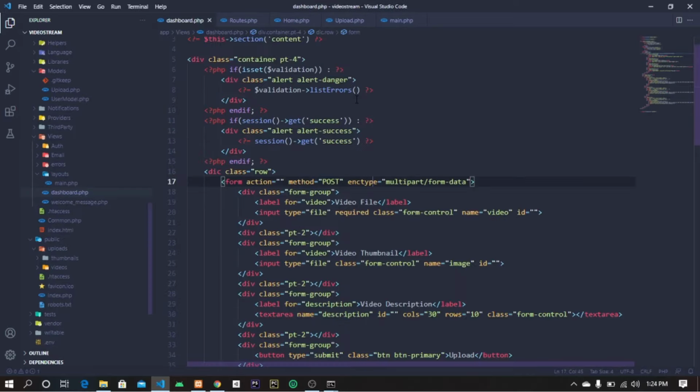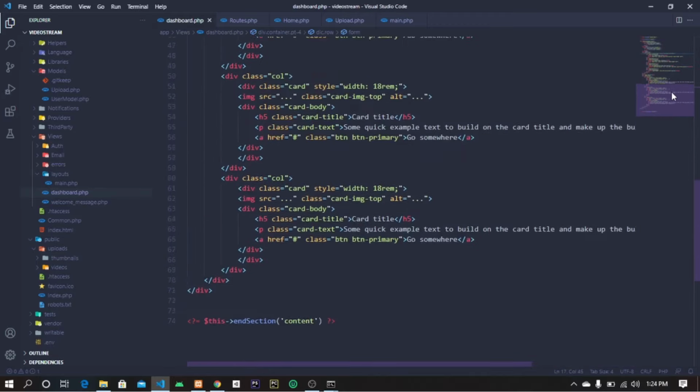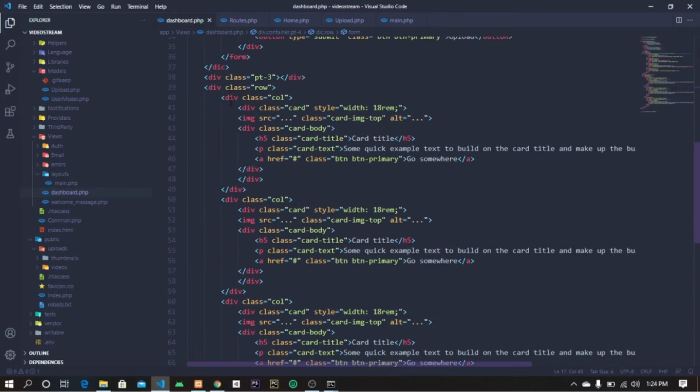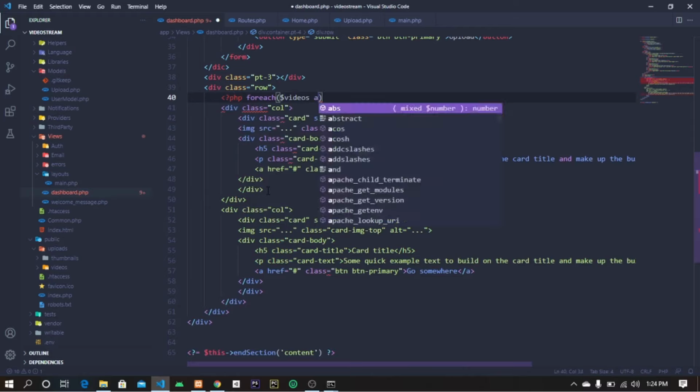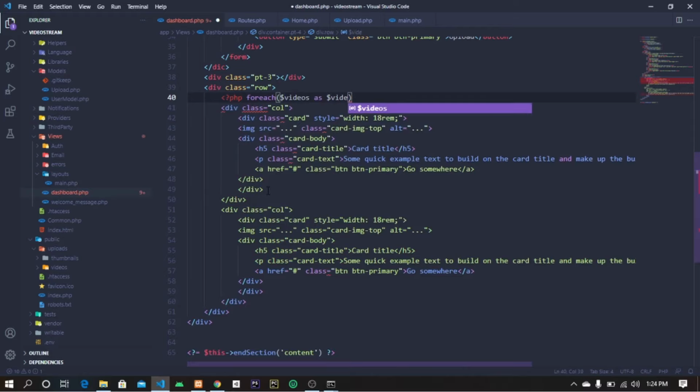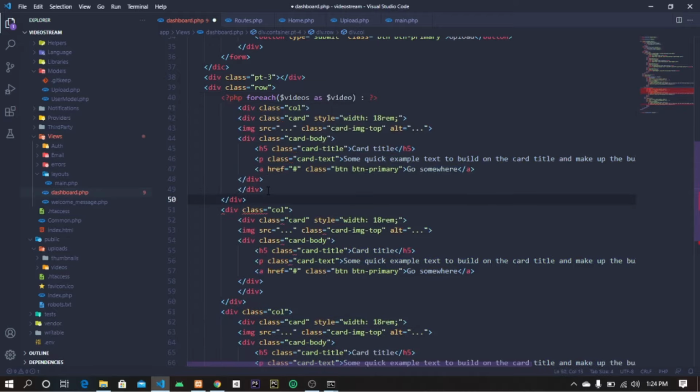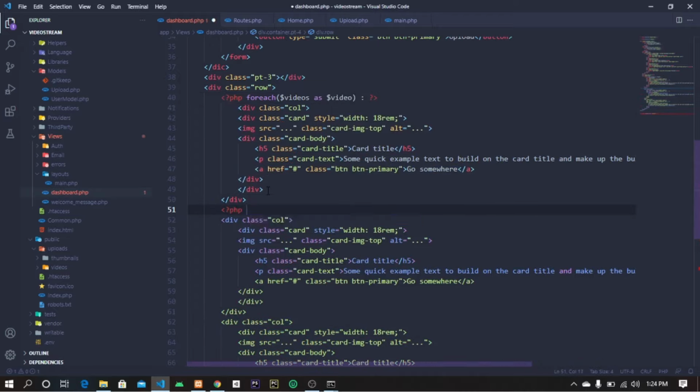So we can go to dashboard now. Just underneath it, yeah, where we have this, I can just cut this and do PHP foreach videos as video. Okay, so we can do foreach videos as video. Just space this right here and do PHP and endforeach.